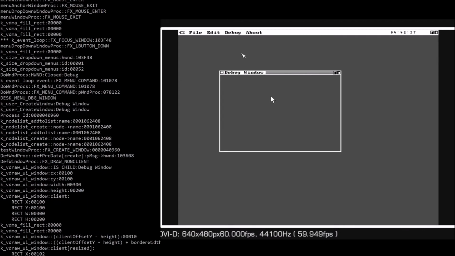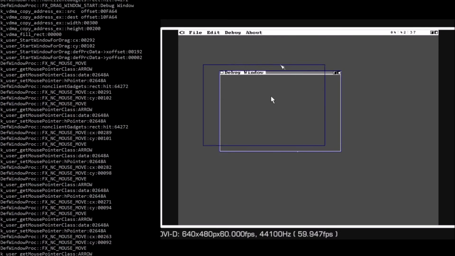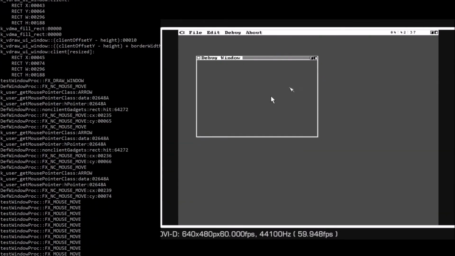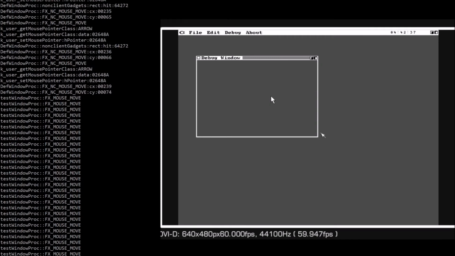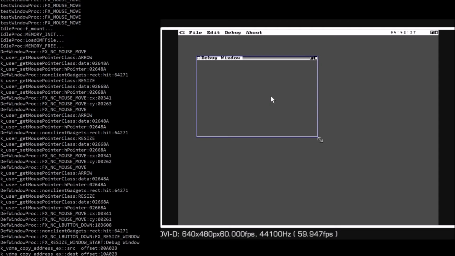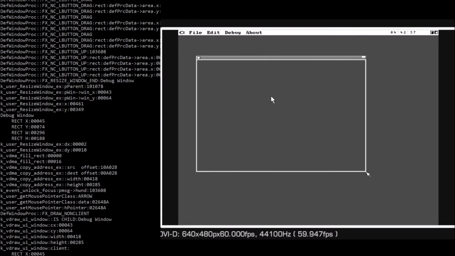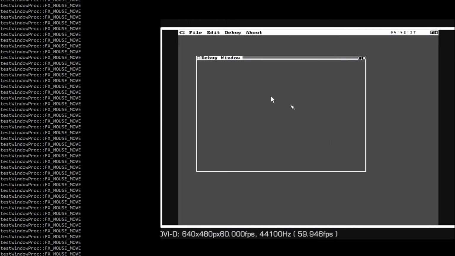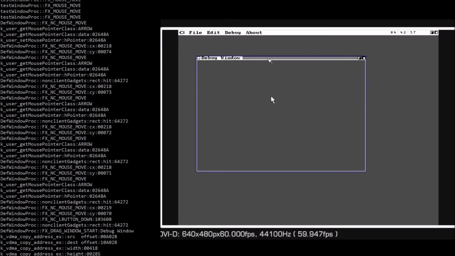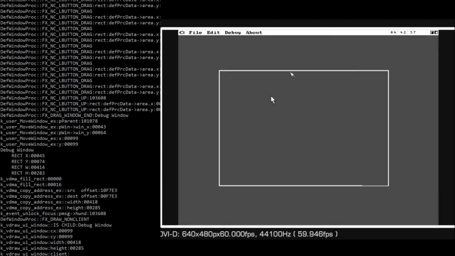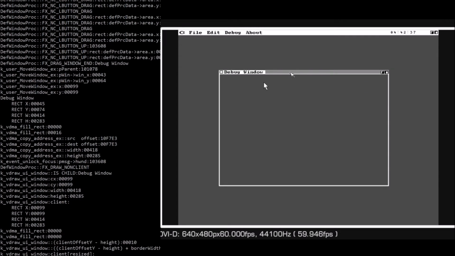Open up our trusty debug window. I will move it. I'll drag it around, and then I'll resize it. Got a new resizing gadget here. Drag it out, and as you can see, it works. And I'll even drag it again to show that really is the case.